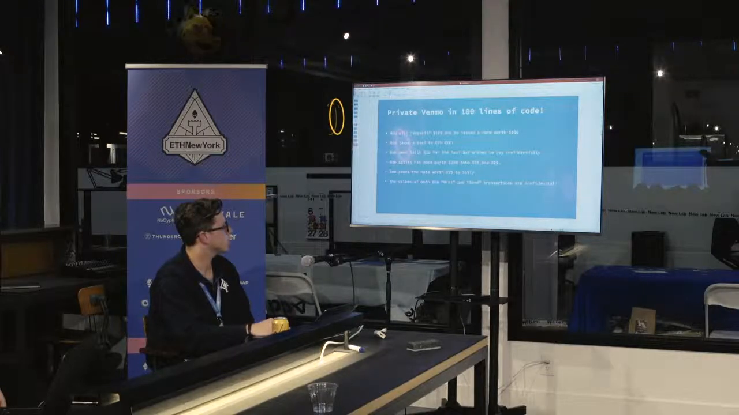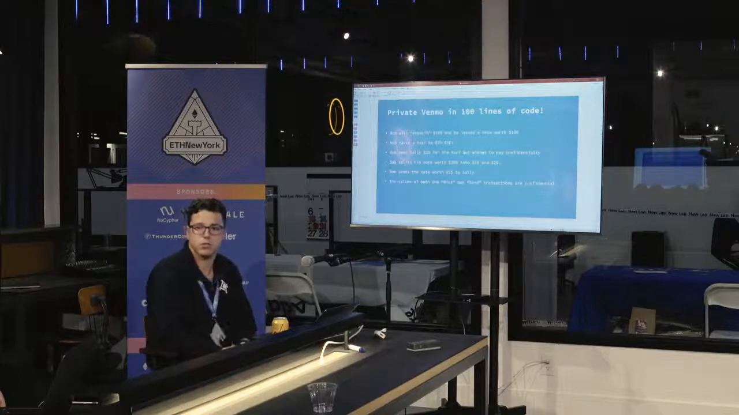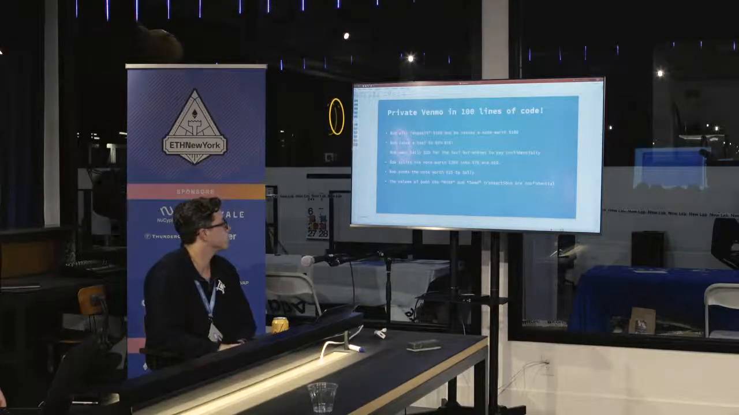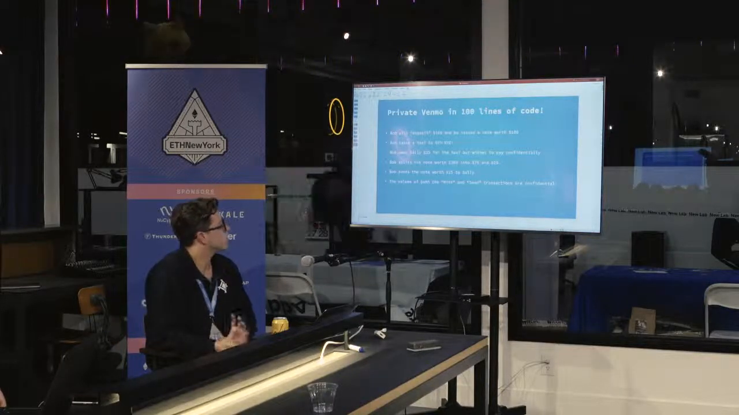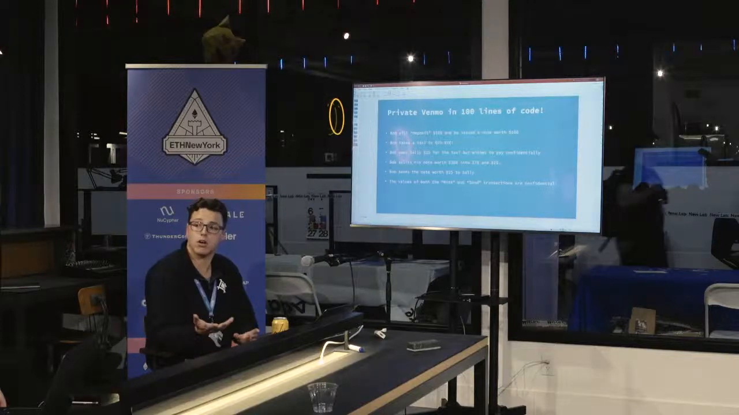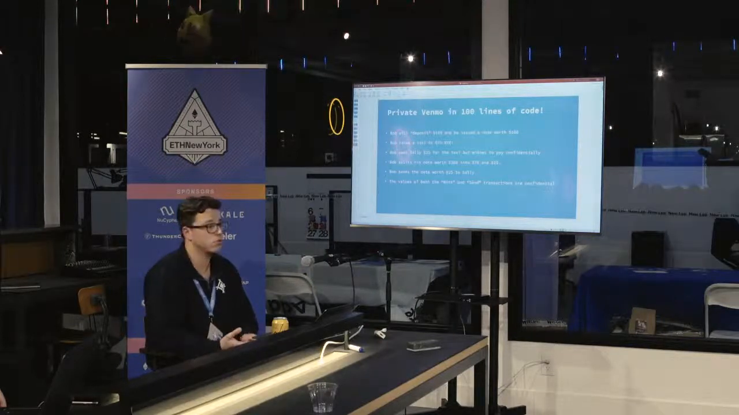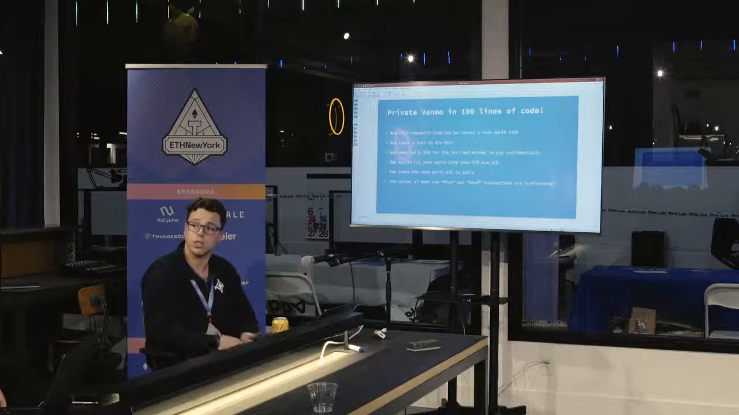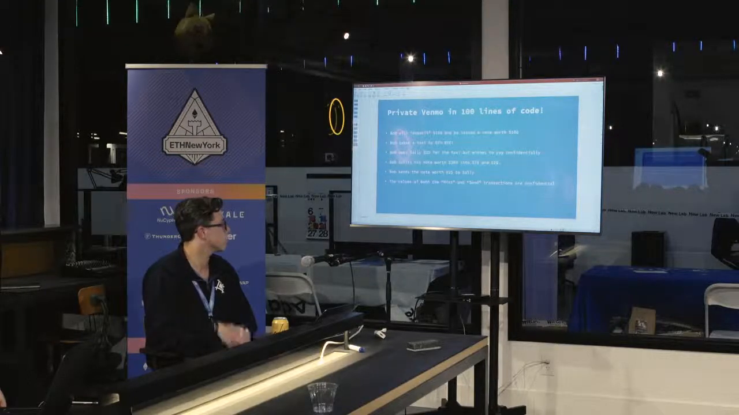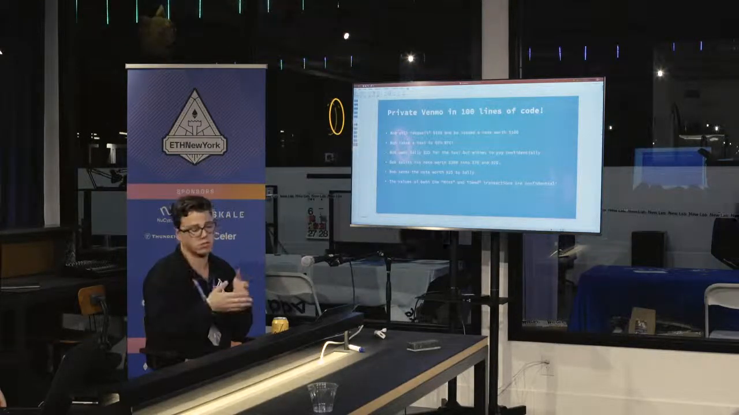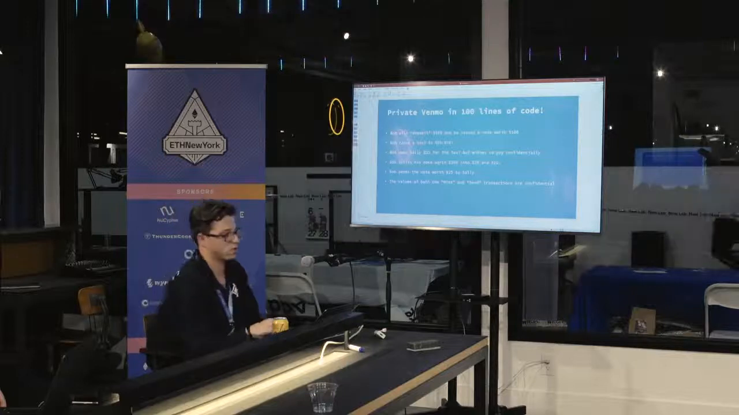It's worth noting that Aztec follows a UTXO model similar to Bitcoin. So you have to keep track of a lot of notes, which is where the graph comes in. It's quite useful because every time a note is created or destroyed, we use it to tally up those notes and associate them with a particular user.